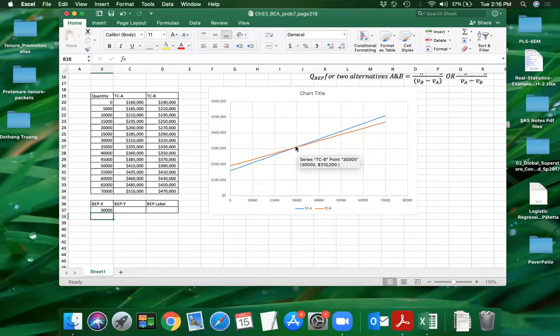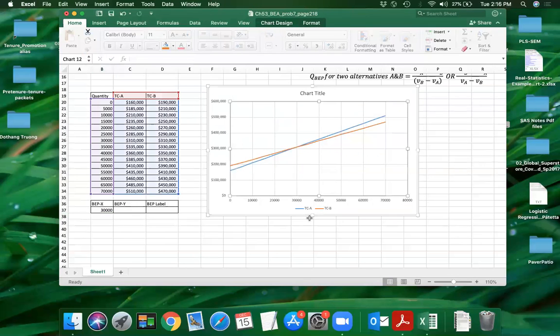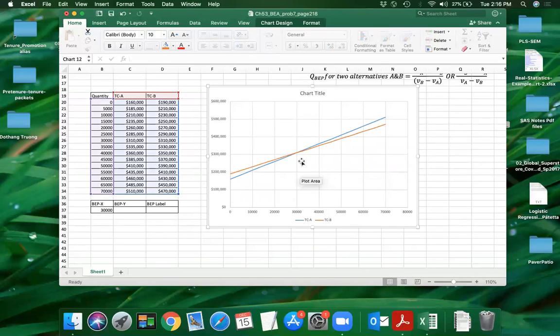Now, below this break-even quantity, would you choose A or B? Blue is A and orange is B. Below the break-even point, you see the total cost of A is lower than the total cost of B, so I'd rather choose alternative A because it's cheaper. Likewise, after the break-even point, you see that the total cost for B is lesser.